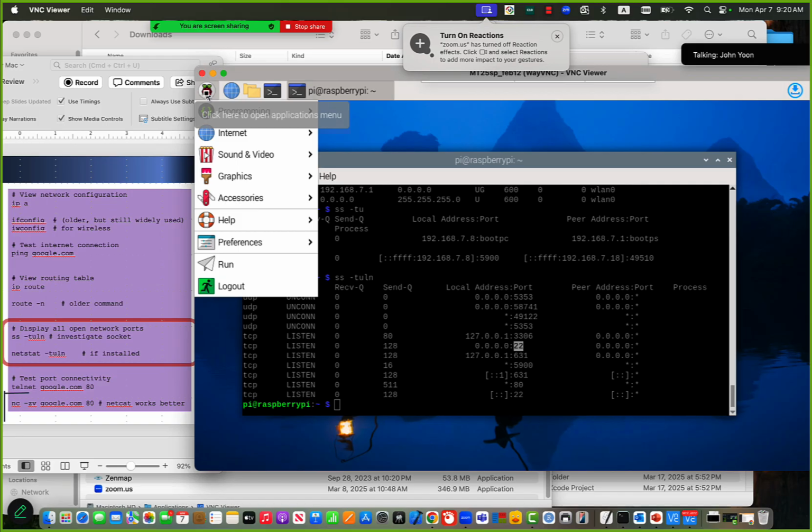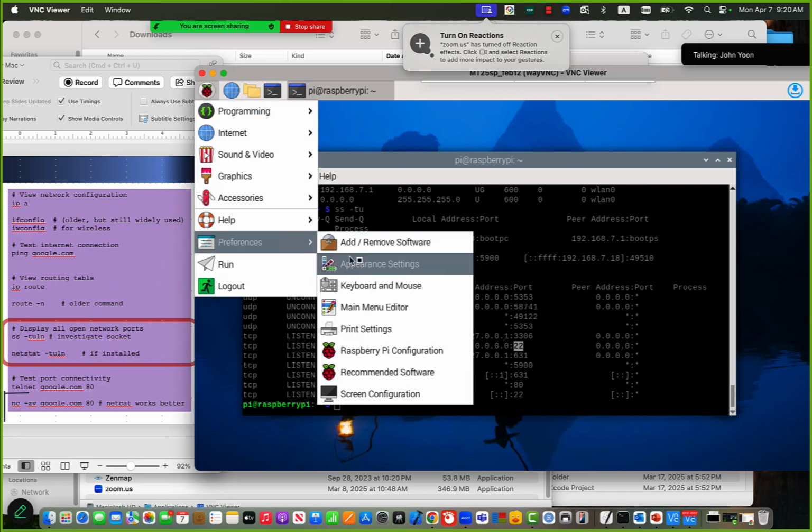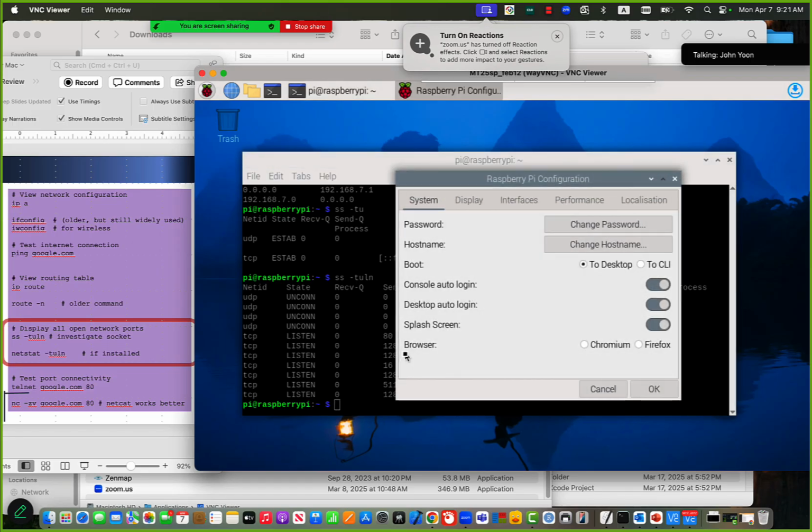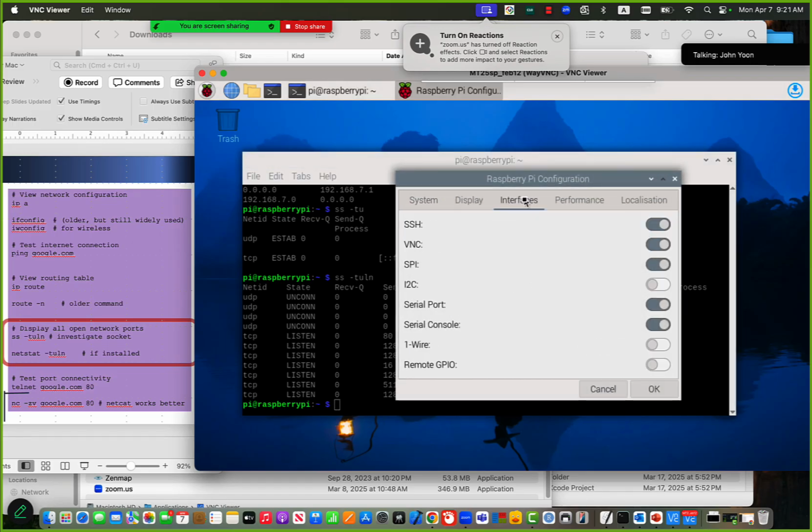Raspberry Pi preferences, Raspberry Pi configuration and interfaces. If you open SSH, currently that is open. And open means, yeah. If you switch this left, then I2C, that is closed. 1-Wire, that is closed. Remote GPIO, that is closed. But serial port, VNC, that is open, and SSH, that is open.